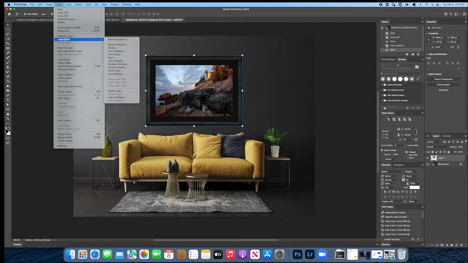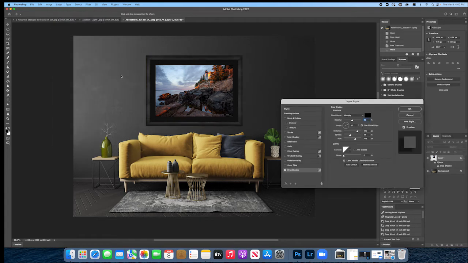Layer style, drop shadow. You can change the depth. For me, I follow the rest of the shadows. So as you can see, the light is on this side of the couch and the shadow is on this side of the couch. What I'm going to do is, first of all, take the size of that shadow way in.